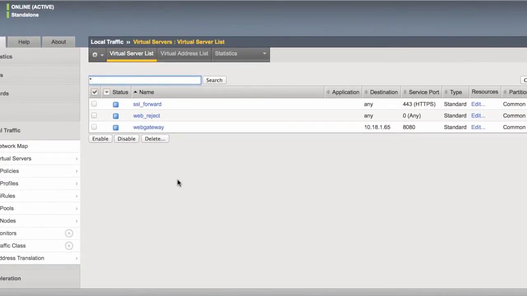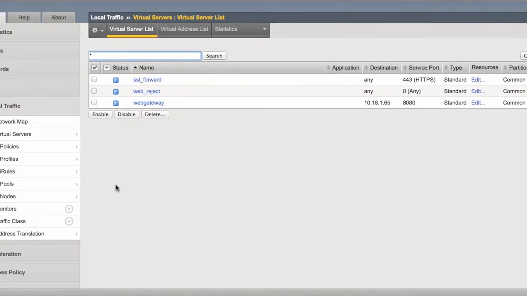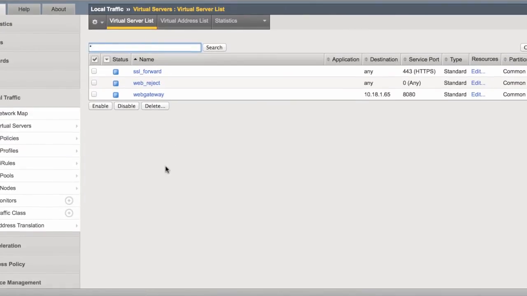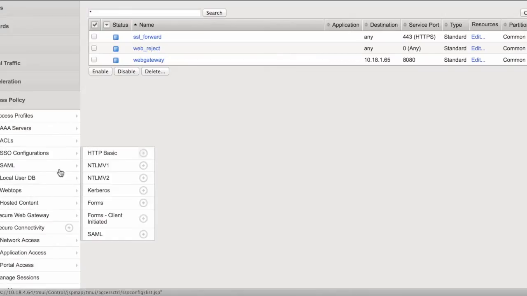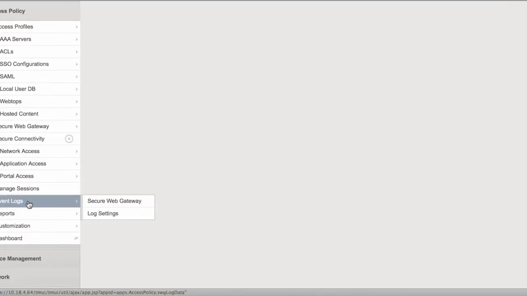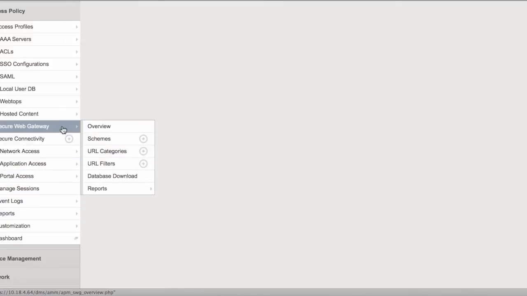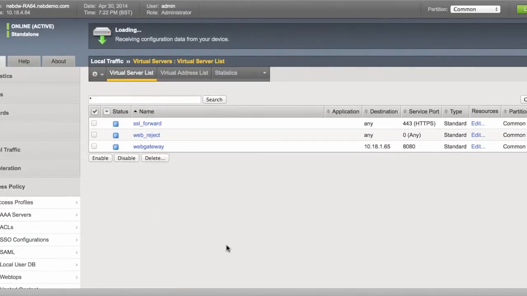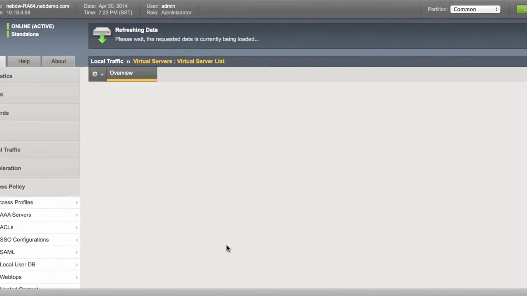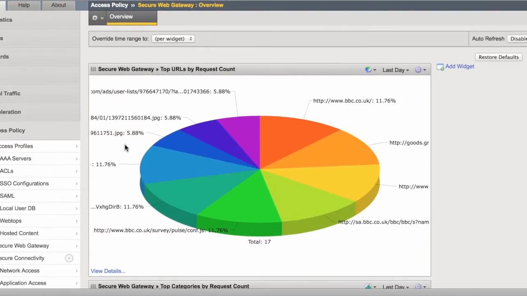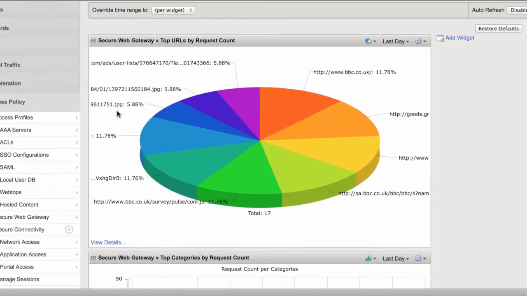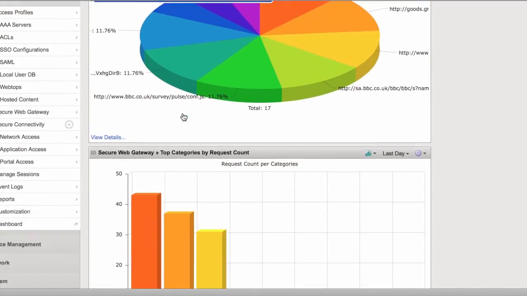So I've actually run this before, and I'm just going to show you the quick monitors and the quick information that we can pick up. If I go back into access policies, you can see here, and let's have a look quickly at Secure Web Gateway Overview. This should give us some data and feedback on particular users and what they've been doing. As you can see, you've got a nice top URL by request count graph. You can see the BBC here, for example, and some Groupon, and obviously it's categorized separately as well.